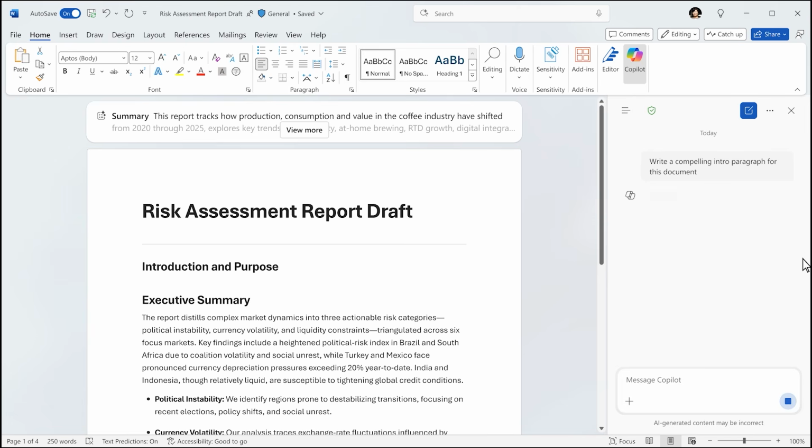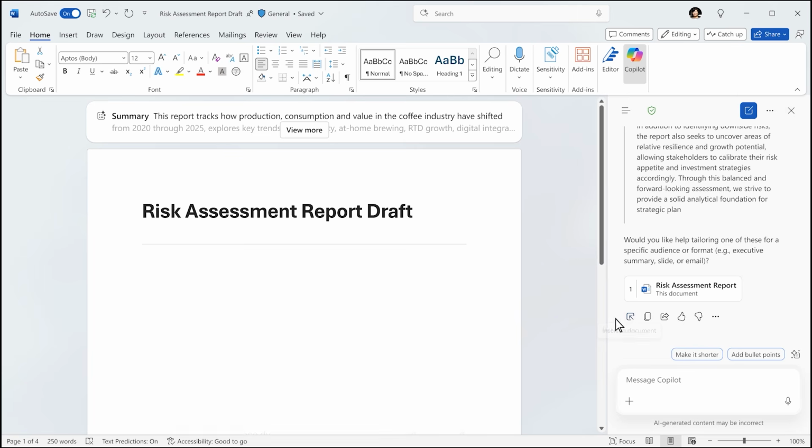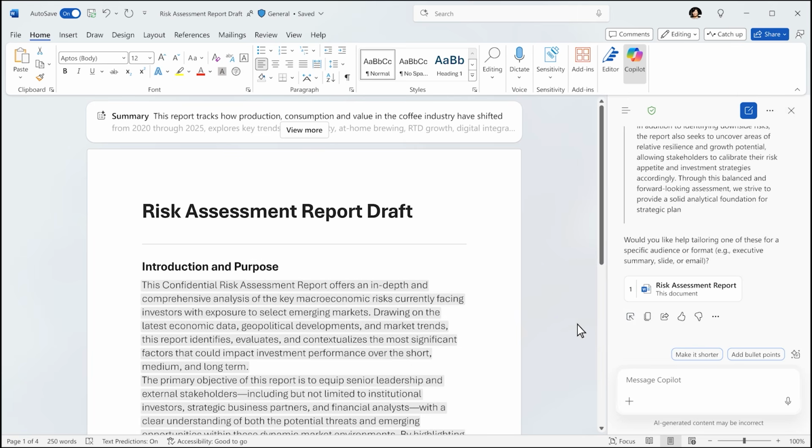I can adjust the tone or length of the follow-up, but this looks good. With one click, I insert the content. No copy-paste needed. Copilot accelerates the start while I retain voice and quality. In under a minute, we went from blank to polished intro, without even leaving Word.